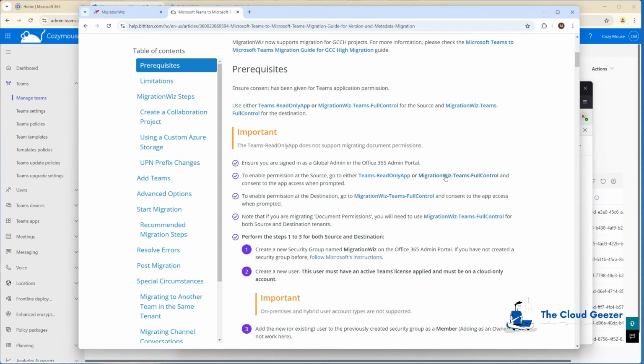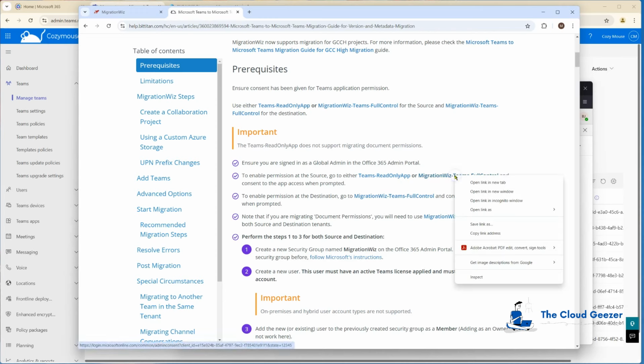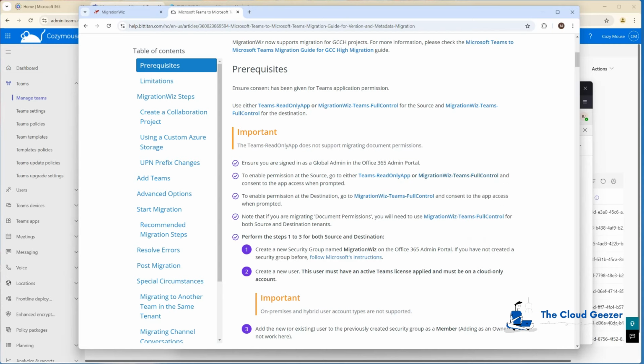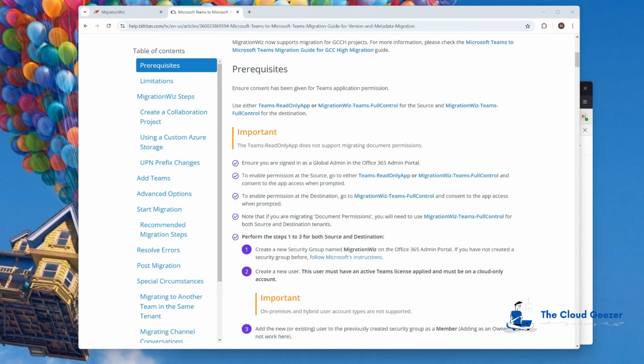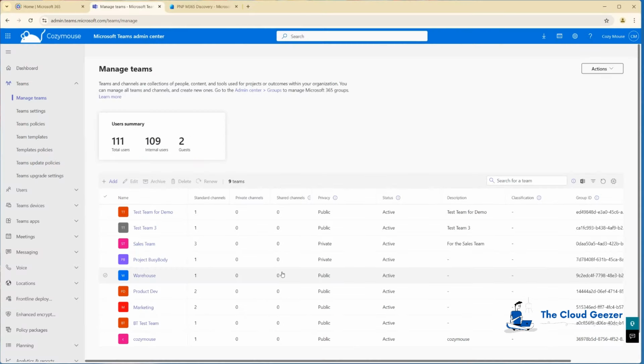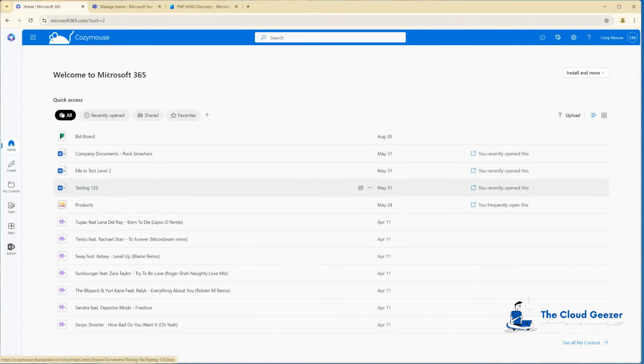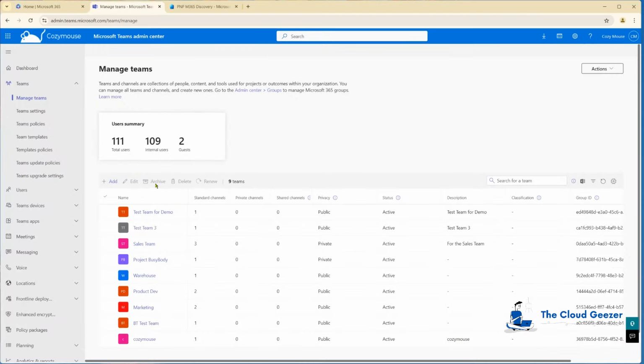I'm going to take this Teams full control, right click on that and say copy link address. And then I'll bring up the source tenant, which is here. So we're logged in. We're actually logged into Teams here, as you can see, just as the Cozy Mouse admin. It doesn't have to be any particular one. As long as we're logged in, we're good.